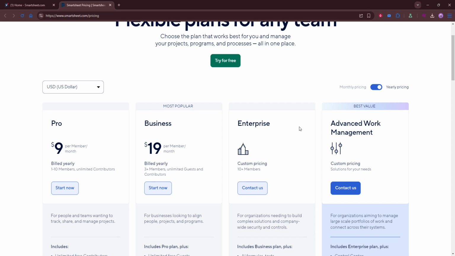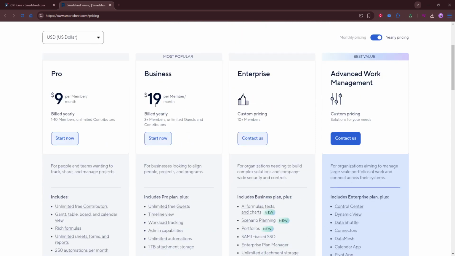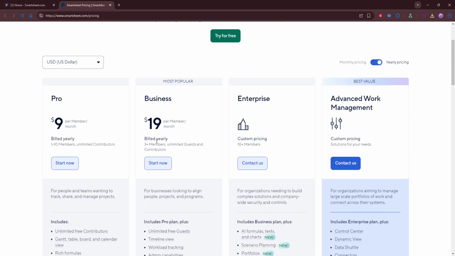Next, compare the main plan options, including Pro, Business, Enterprise, and any advanced options that may be listed. As you go through them, focus on what each plan is designed for. Lower tier plans are usually aimed at individuals or small teams, while higher tier options often support larger organizations with more advanced administration, security, and workflow capabilities.